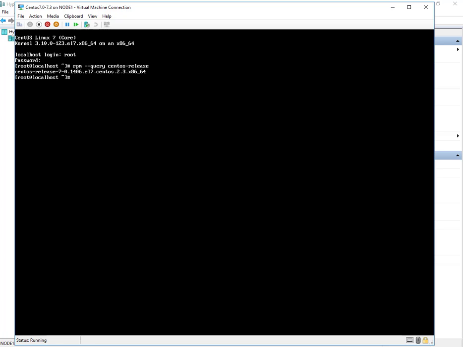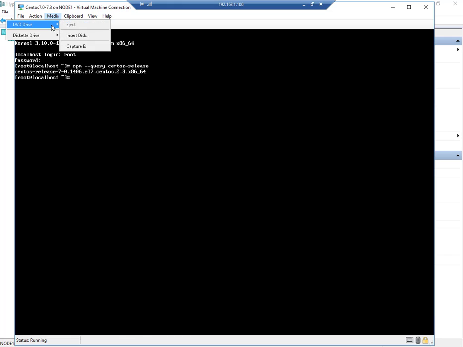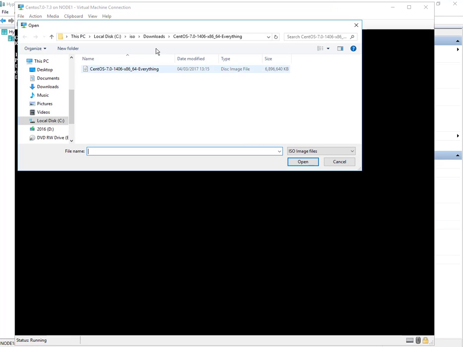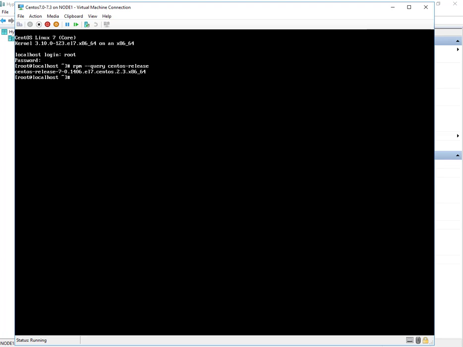And what we will do now is, well, firstly, let me mount the new media, which is this one, CentOS 7.1611. This is version 7.3. So I will mount this to the VM. It is an ISO.